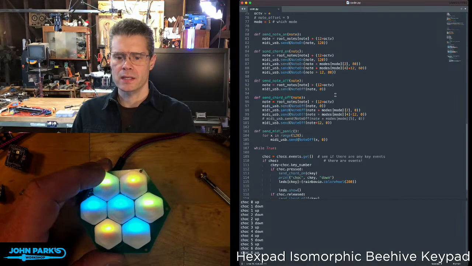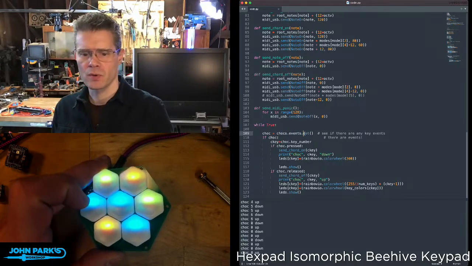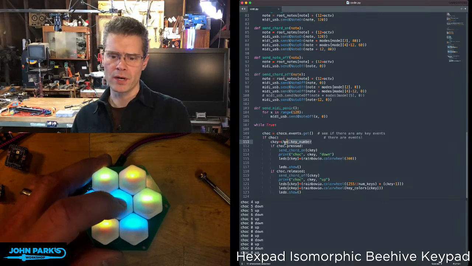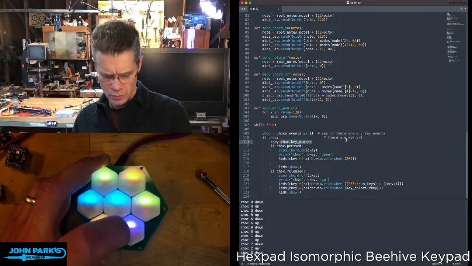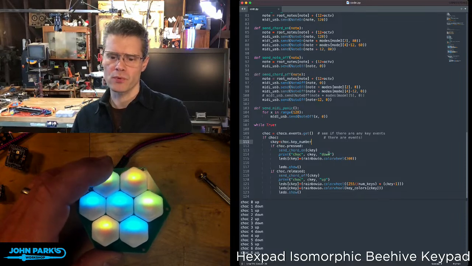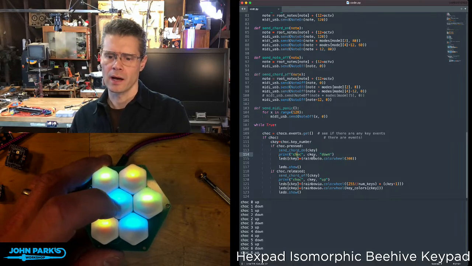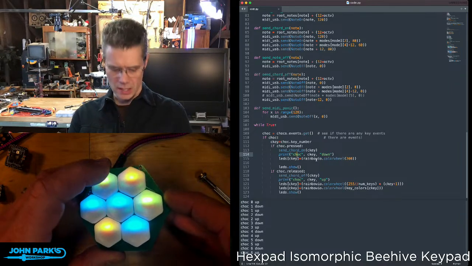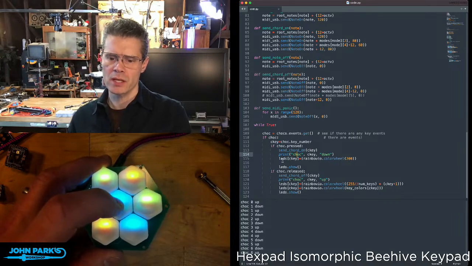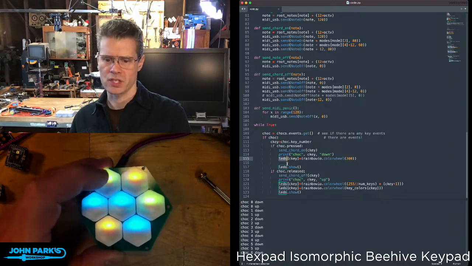And if you take a look at the code here, the main loop: chalk equals chalk events get. So it just checks and sees, has anything happened with the keys, pressed or released? If so, I grab the number. So those are 0, 1, 2, 3, 4, 5, 6, rather. If one gets pressed, the first thing I did was just printing out the key number. So these are the keypad numbers, 0 through 6. And then I'm also changing the color of the LED, and these are LEDs 0, 1, 2, 3, 4, 5, 6 as well. Those match the numbering.